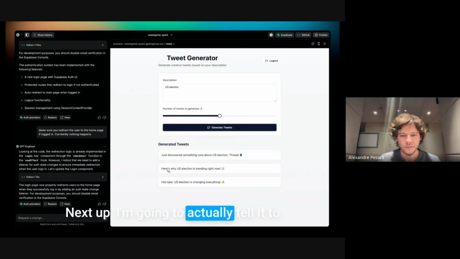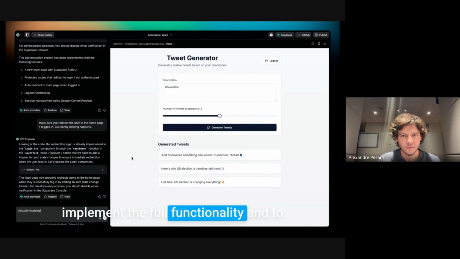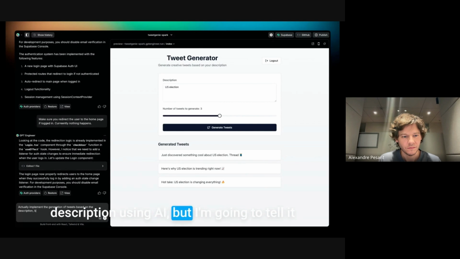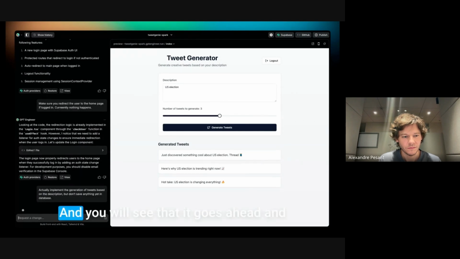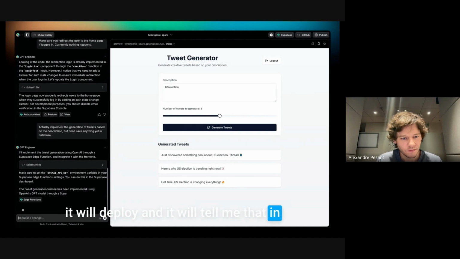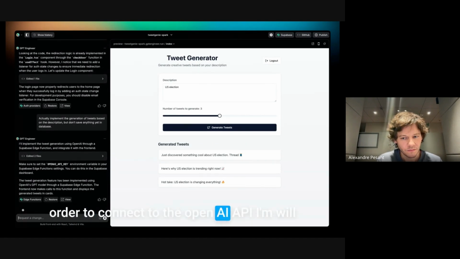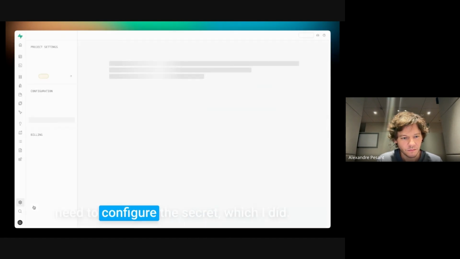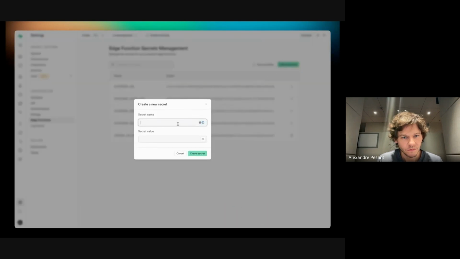Next up, I'm going to tell it to implement the full functionality and to actually generate tweets based on the description. I'm using AI, but I'm going to tell it not to persist it or save it in the database yet. And you will see that it goes ahead and creates a Supabase function for me that it will deploy, and it will tell me that in order to connect to the OpenAI API, it will need to configure the secret, which I did.